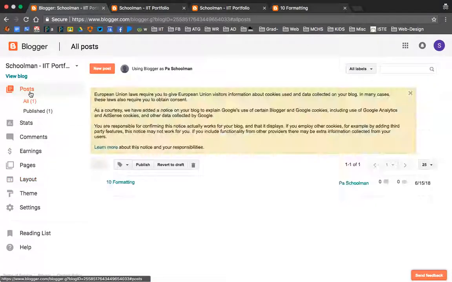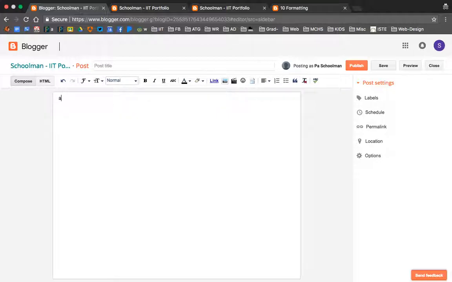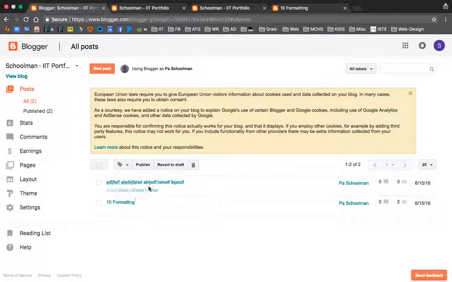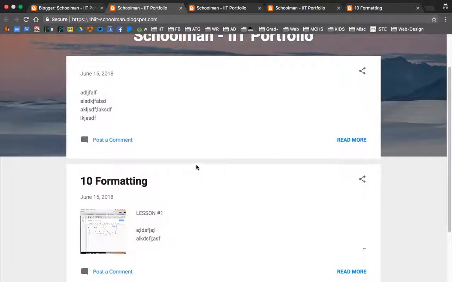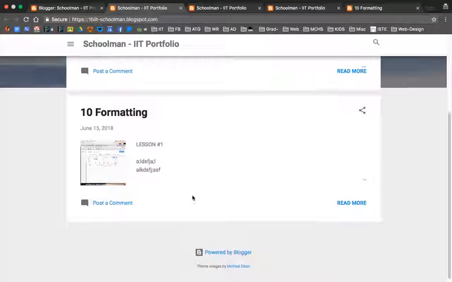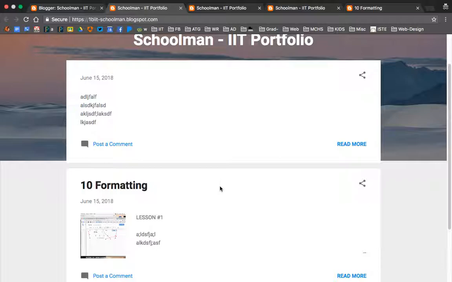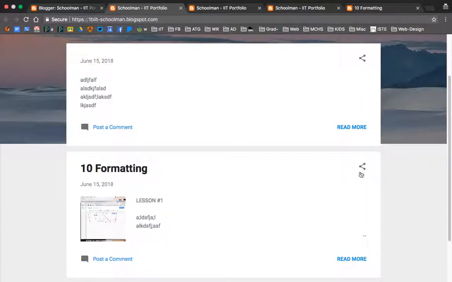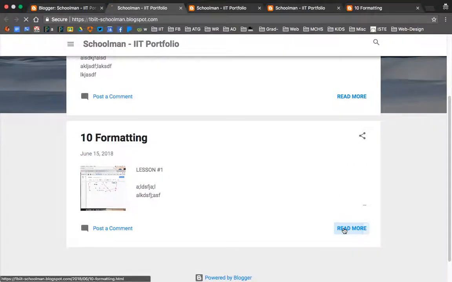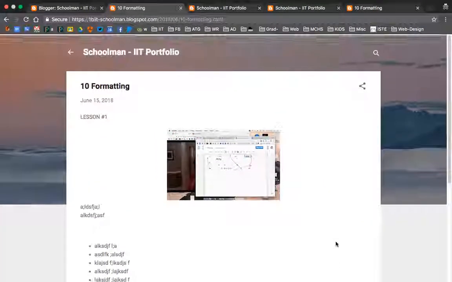So as I start adding more posts to my blog, and I view my blog, you'll see that the posts begin stacking upon each other, showing the very latest post at the top, and it goes down in chronological order. And again, to actually view the entire post, you click read more and you can see the whole thing.